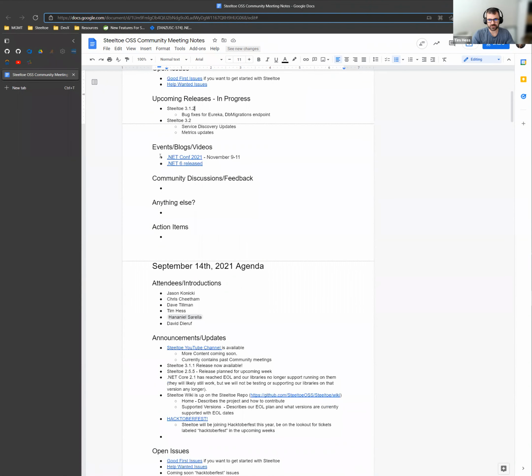We already mentioned .NET Conf and .NET 6 coming out. I think that's about all we've got for upcoming events for the next couple of months that we're following. The next one of these meetings isn't going to be until next year. So hopefully we'll have some more interesting things to share at that point.